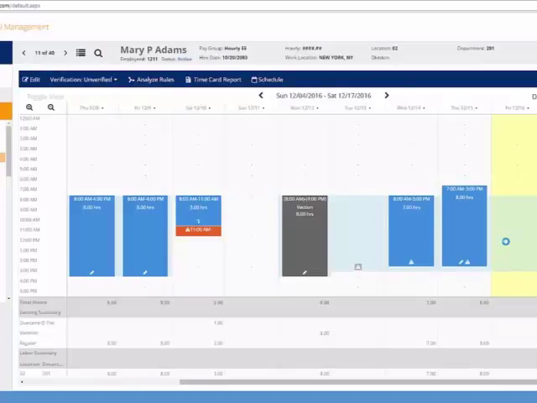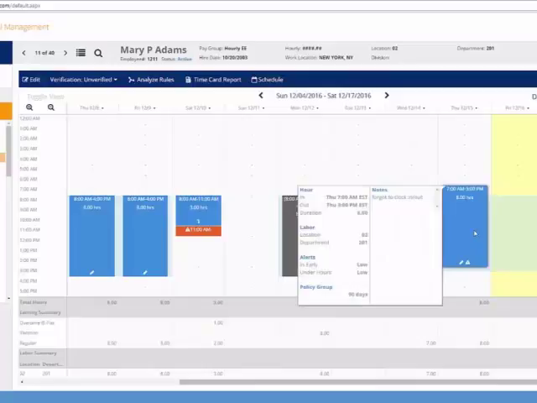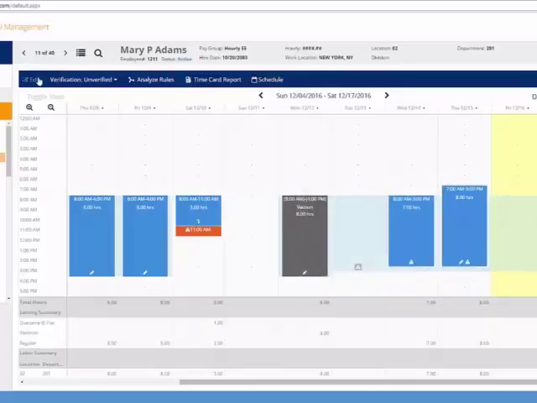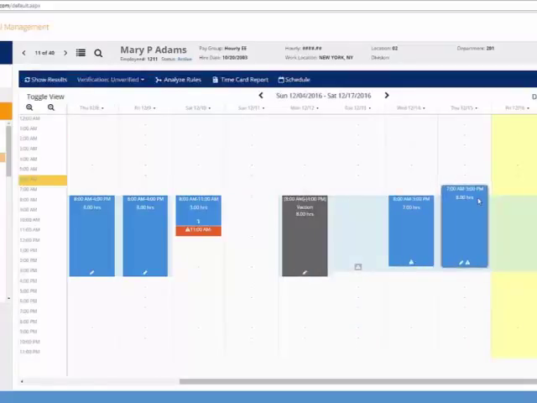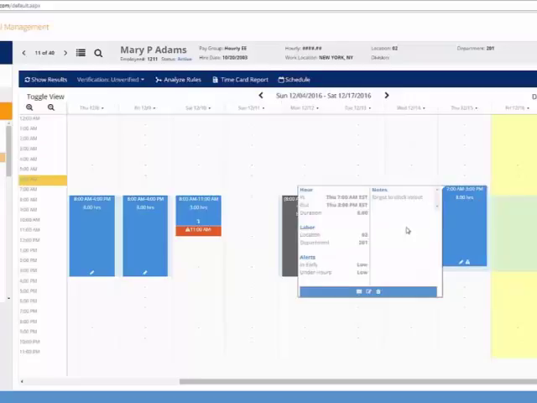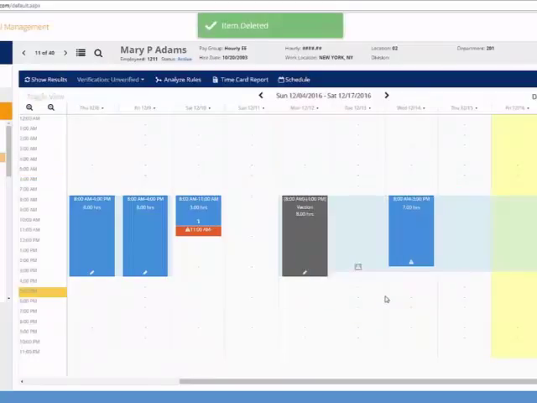So let's say that we needed to delete some time off the time card. Maybe on Thursday, these hours that we moved were moved onto the wrong day. If we go back into our edit mode and hover over the block of time, you'll notice at the bottom we've got a little trash can icon which allows us to delete the time from the time card. Now all you do is select the icon, and at the top it tells us the item has been deleted.